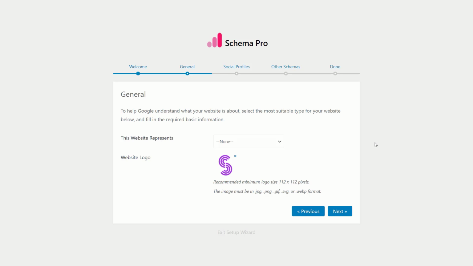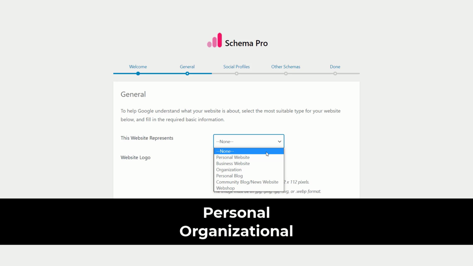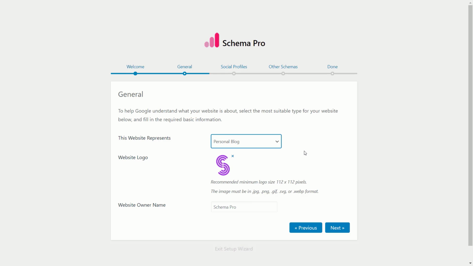The first setting says this website represents, which is the exact same thing that I was just talking about. If you click the drop-down menu, you'll see a bunch of different options to choose from. Although there are a few options to choose from, they're actually categorized into just two types: personal or organizational. Let me explain what I mean. If I choose the option that represents a personal website, which is personal website or a personal blog, I'll have these options to choose from.